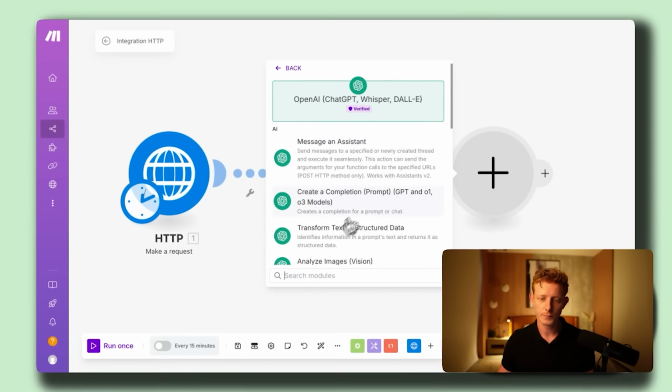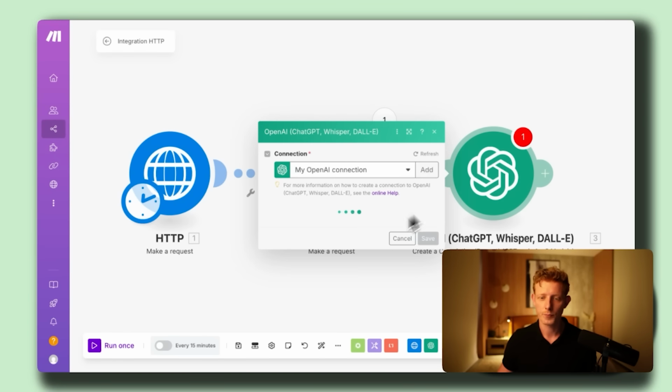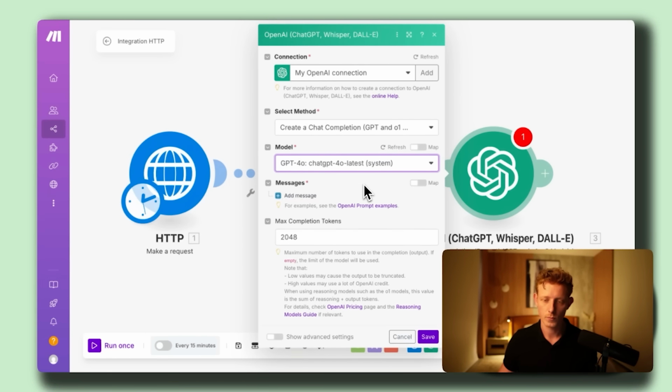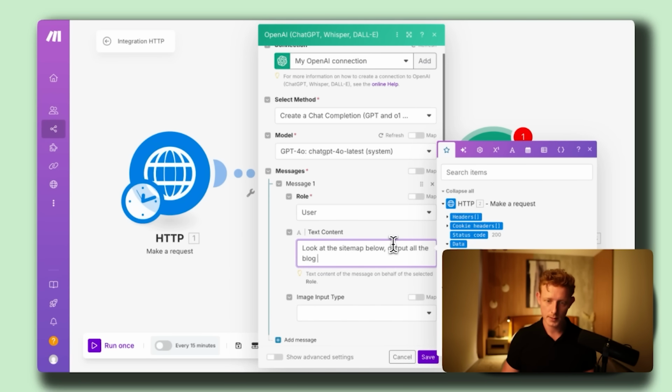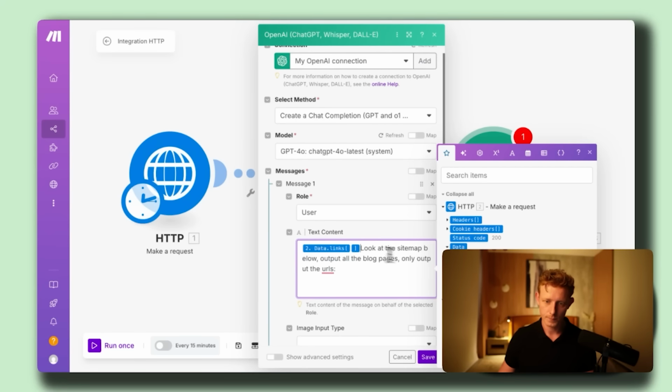And now, of course, let's say we're looking for a specific page, we can add in an AI module, right, that finds that specific page. So for example, I could say, let's say I want to find the blog or all the blog pages for my website, right? Because I could want to scrape them after this, right? So for example, I could say, look at the sitemap below, output all the blog pages, only output the URLs, right? We add in, in this case, we use the second one, the links, add it here at the bottom.